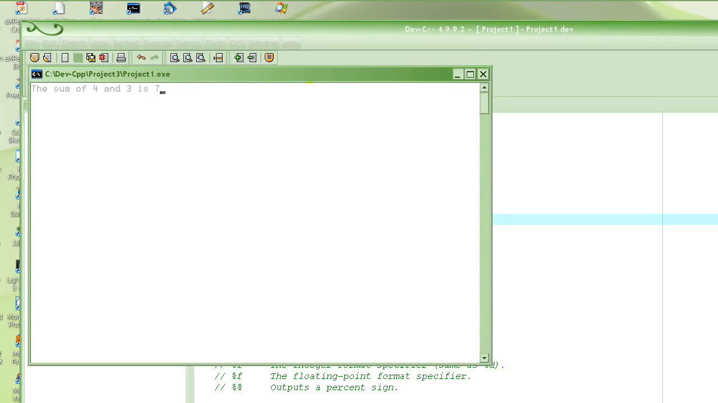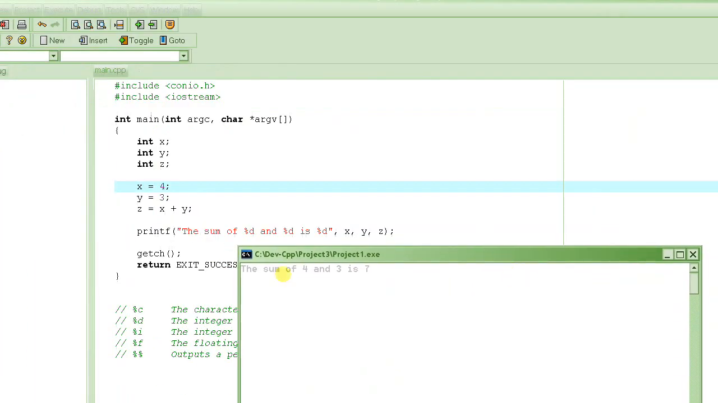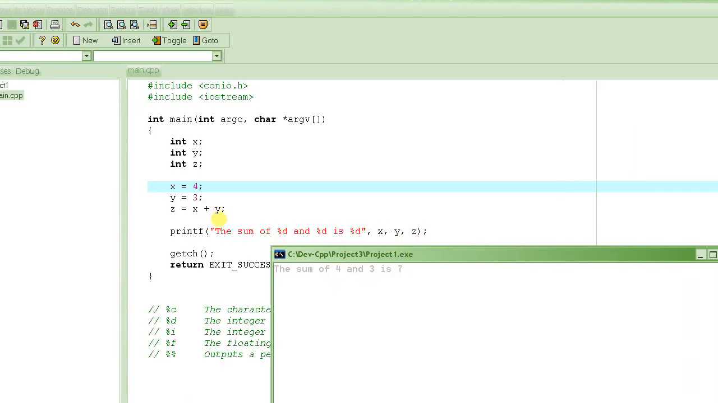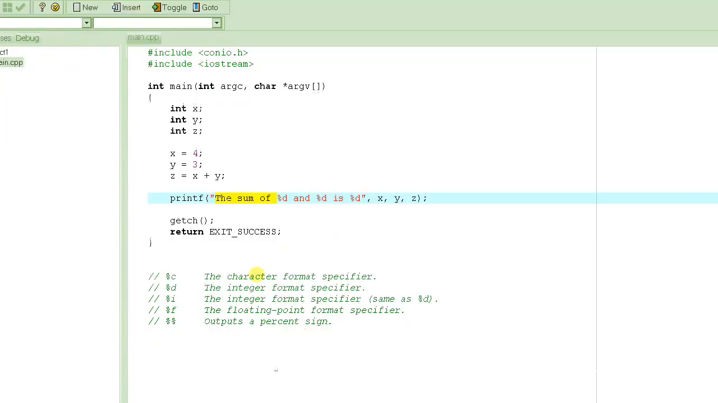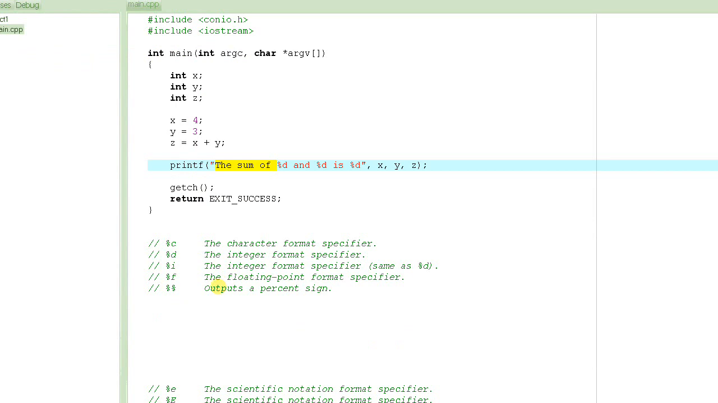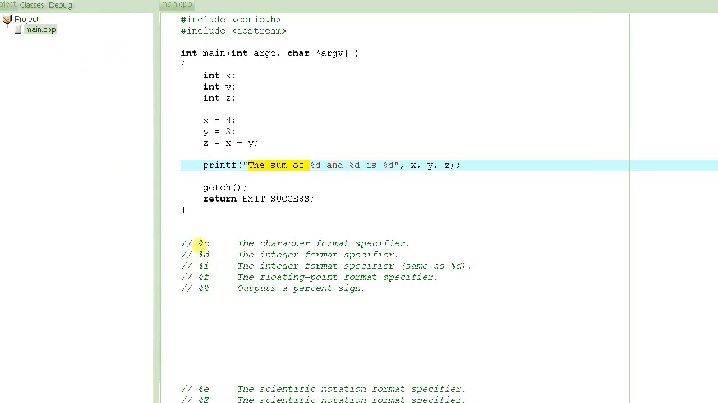Look at this. See, the message changed. The sum of 4 and 3 is 7, because the value of x is now 4, the value of y is 3, and the value of z is 7. So the point is that whatever message you have to write, you can write. But if you have to print the values of the variables inside that message, you have to use the format specifiers. And here are the format specifiers.